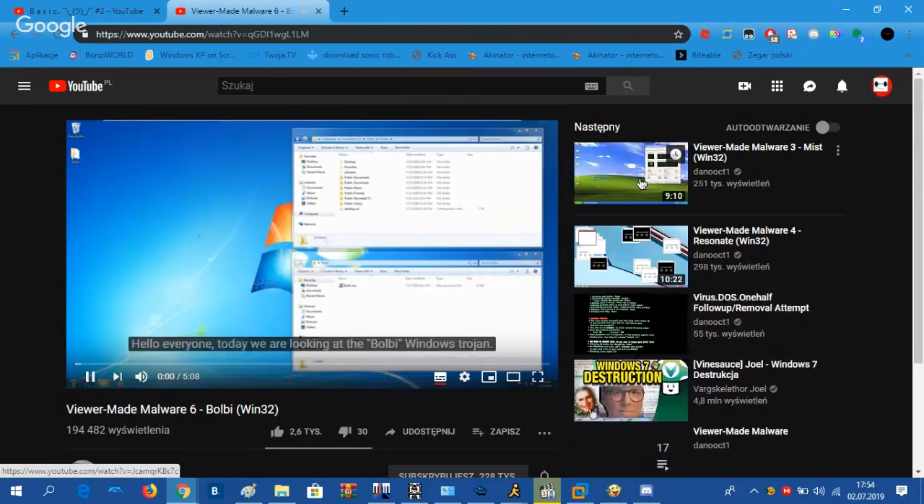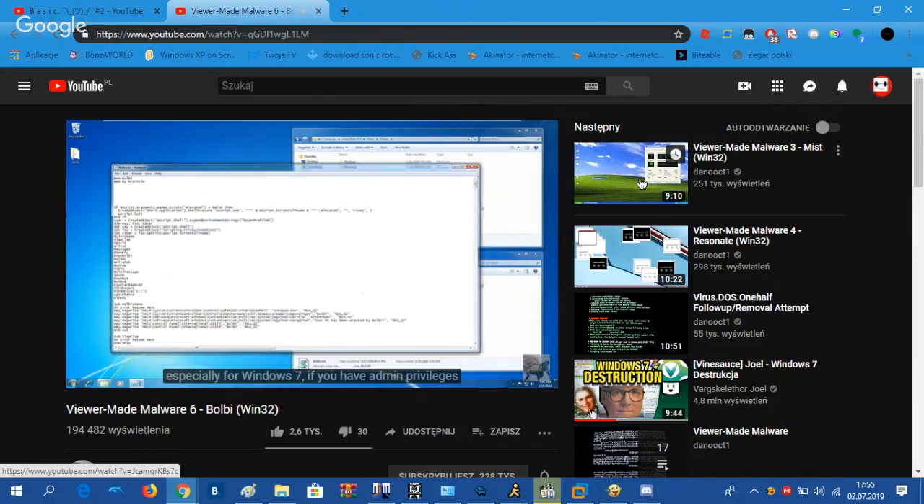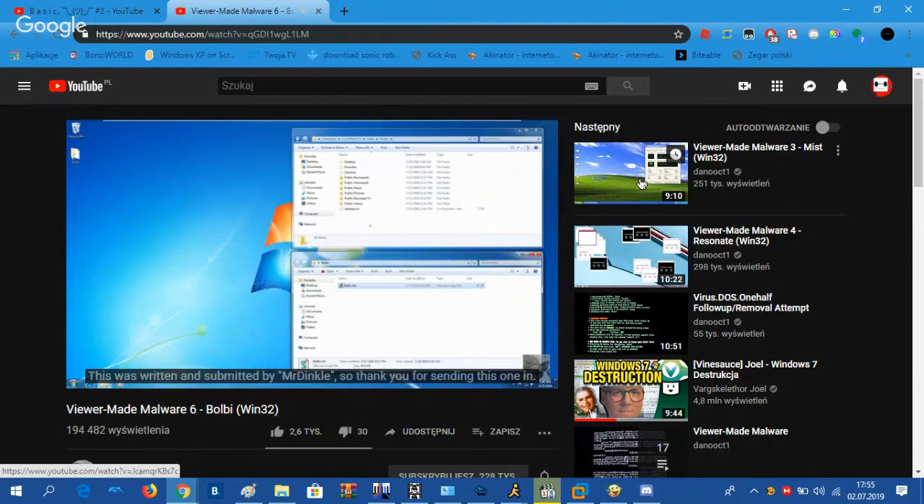Hello everyone, today we're taking a look at the Bulby Windows Trojan. This is a Trojan written in Visual Basic script, so it's a pretty generic script. However, the destruction is pretty thorough, especially for Windows 7 if you have admin privileges, so it's pretty interesting to take a look at. This was written and submitted by Mr. Dinkle, so thank you for sending this one in.